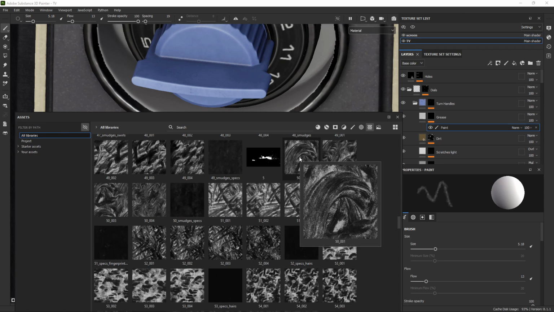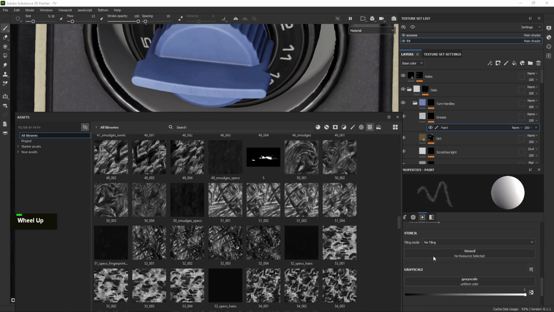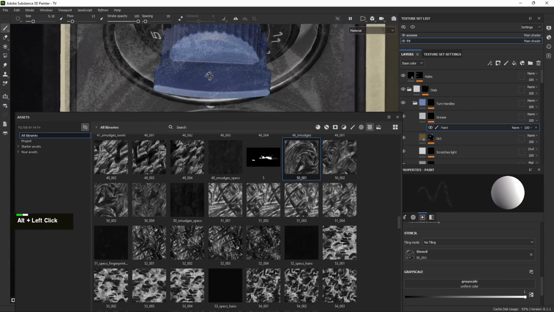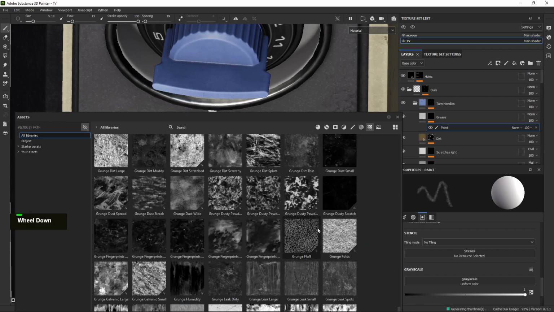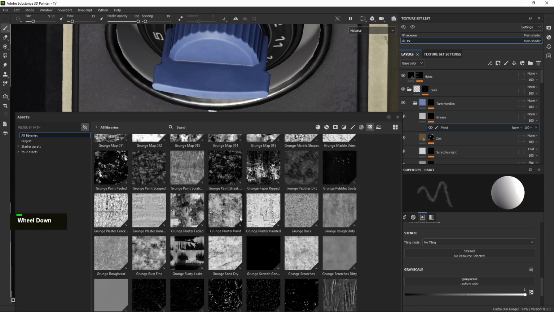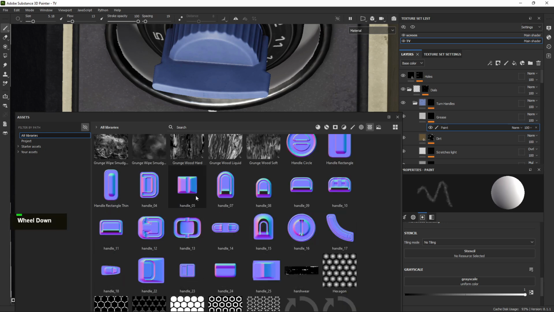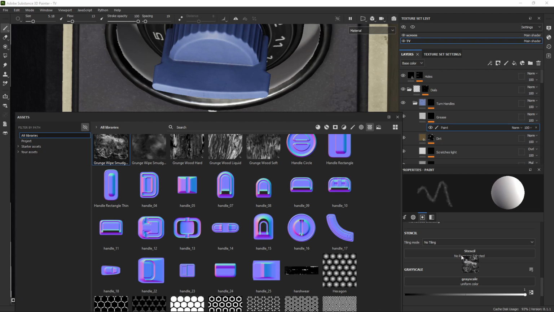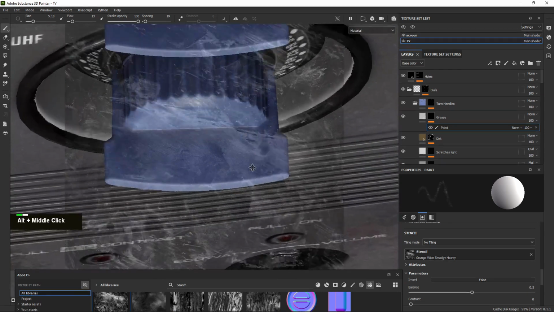Maybe we'll try this one. Yeah, let's try this one. Let's put it in the stencil, drag this in stencil. Again, if you don't have this, this looks too grainy, never mind. You can find anything that you feel like looks cool for what you want it to do. Let's try this. Let's try the smudge. Maybe it'll be fine.